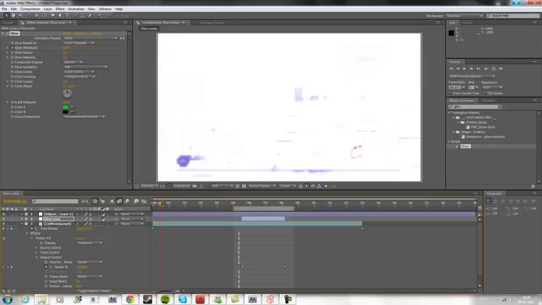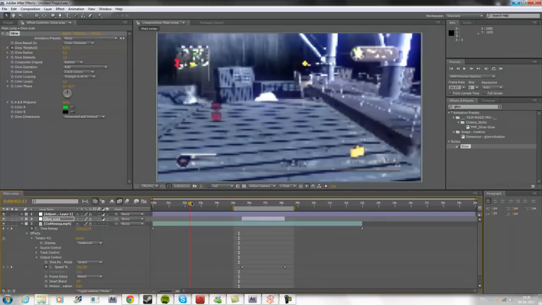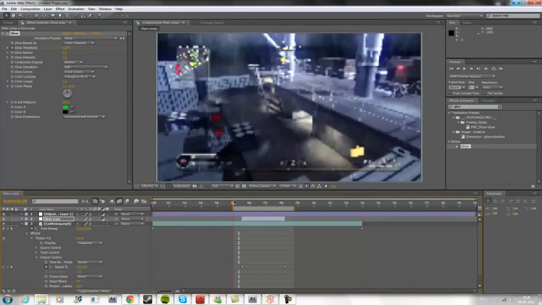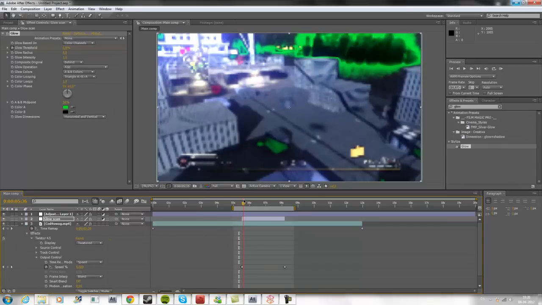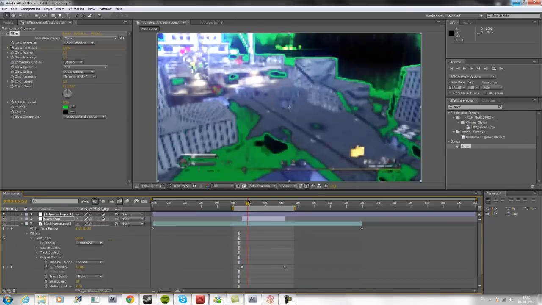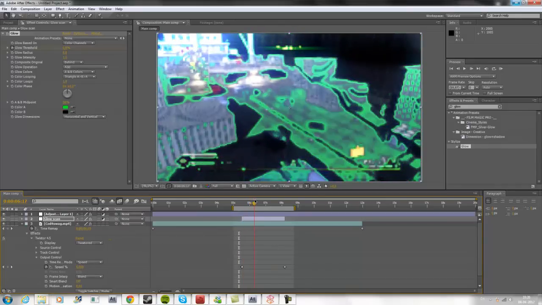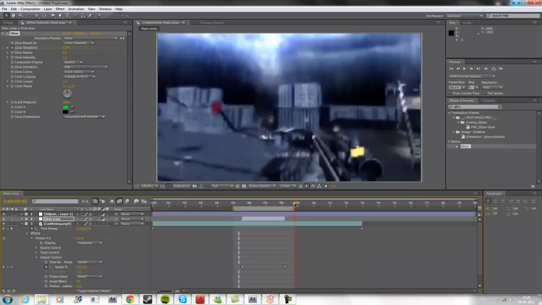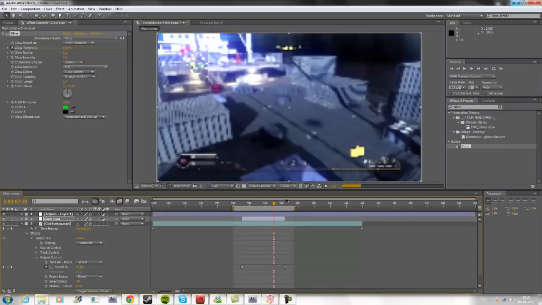That he spins around, right there. That was a flash. And you maybe can't see it. But there it comes. And that should be it.